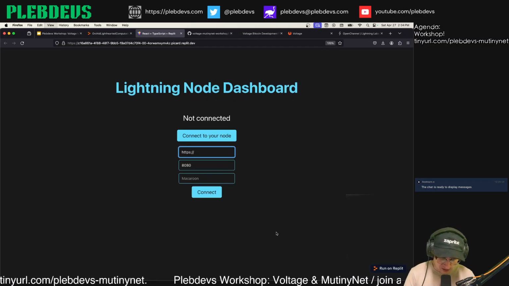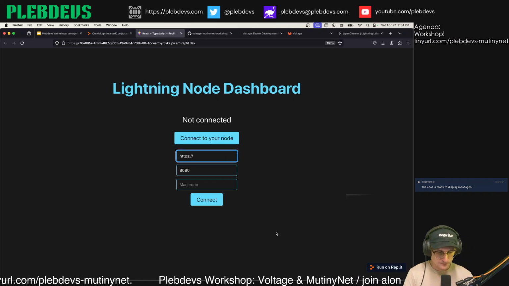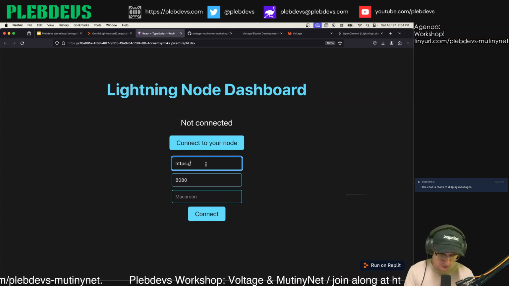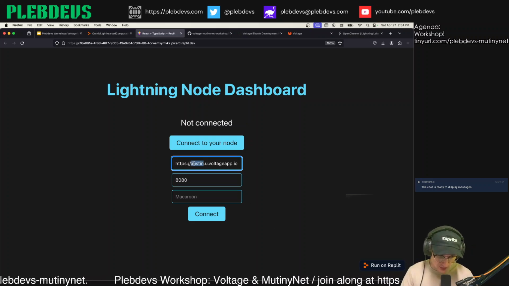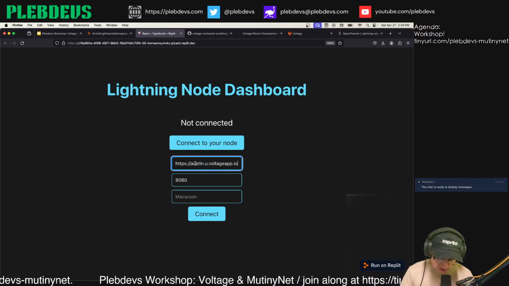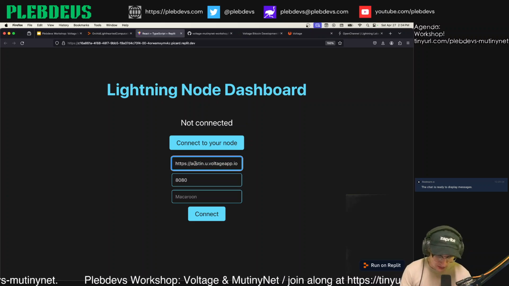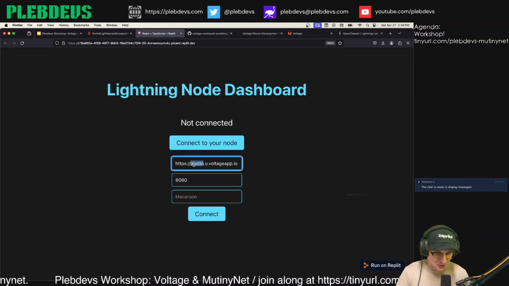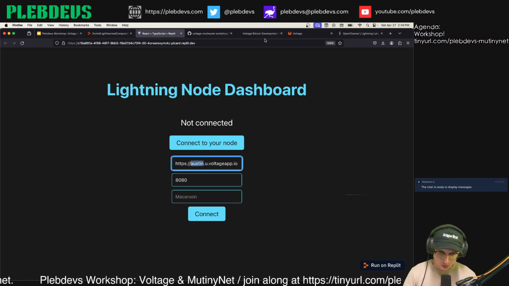Let me zoom, I'm gonna zoom way in, okay. So you can see that. So we are gonna need to put that at the beginning so we have a proper URL, and then I'll just paste the rest. And so this is the URL of my Voltage node. It's actually pretty short. I guess I'm the only MutinyNet node with the name Austin. So that's kind of cool.